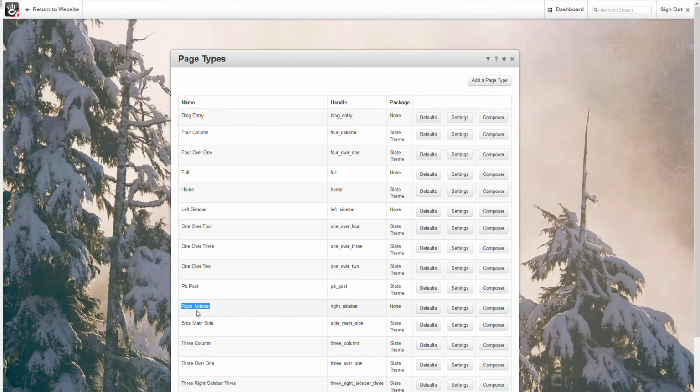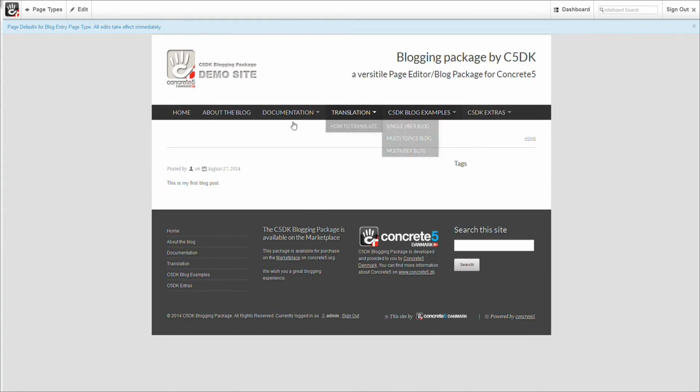For example, copy the right_sidebar.php to blog_entry.php and add it to the theme. To know more about this you should know a little about the files in Concrete5. Now, let us look at the blog entry page type and its content areas.